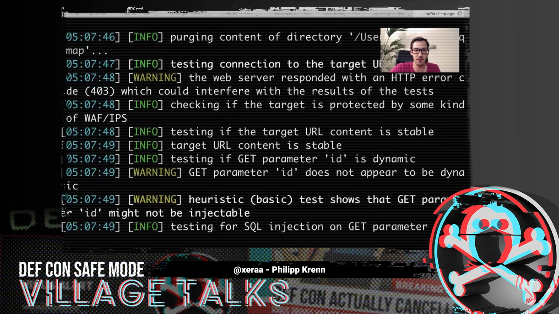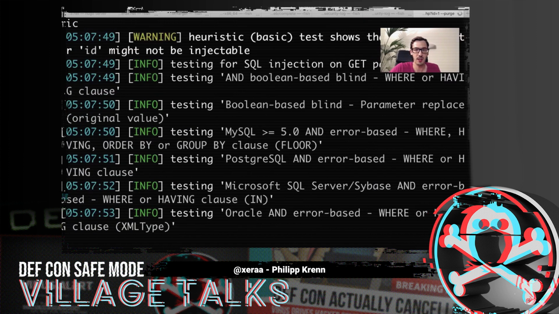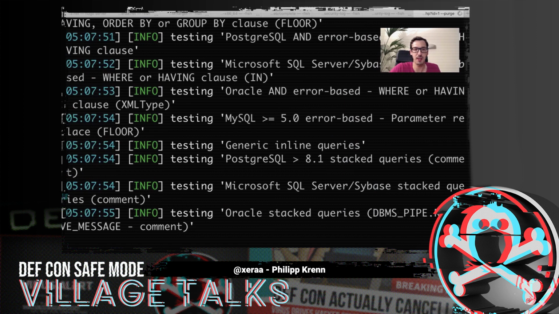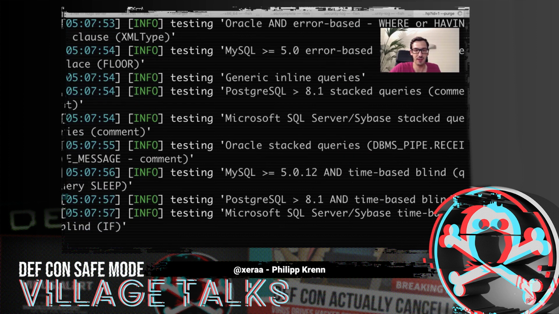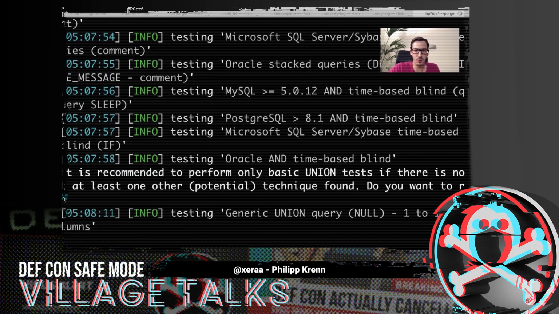This won't be as successful as before. So you can see it is running. It hasn't figured out the database yet. And it will not because it cannot really see any of the typical MySQL things. So here, do I want to reduce the number of requests? No, I don't want to reduce the number of requests. It should run all the requests here. So please try everything you can.